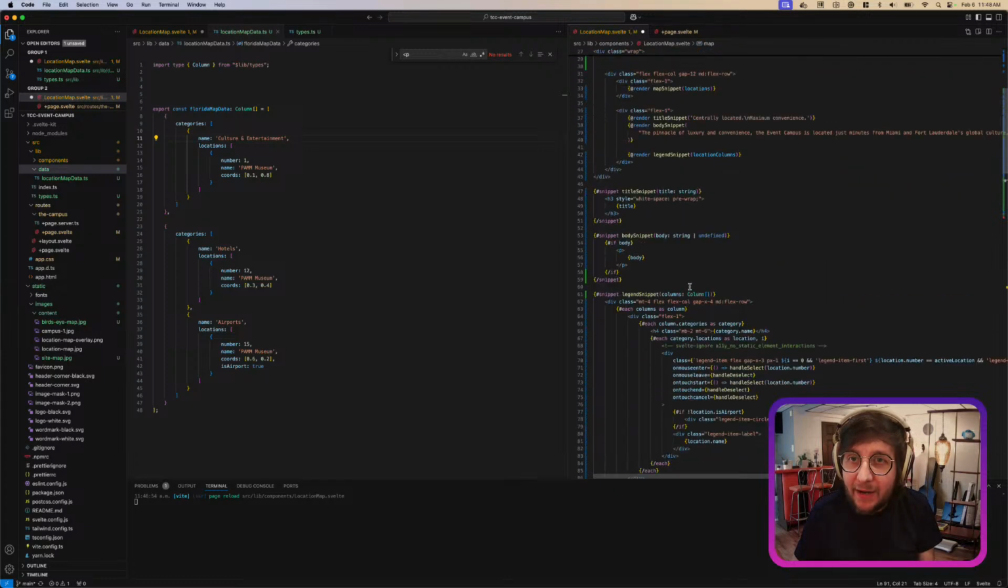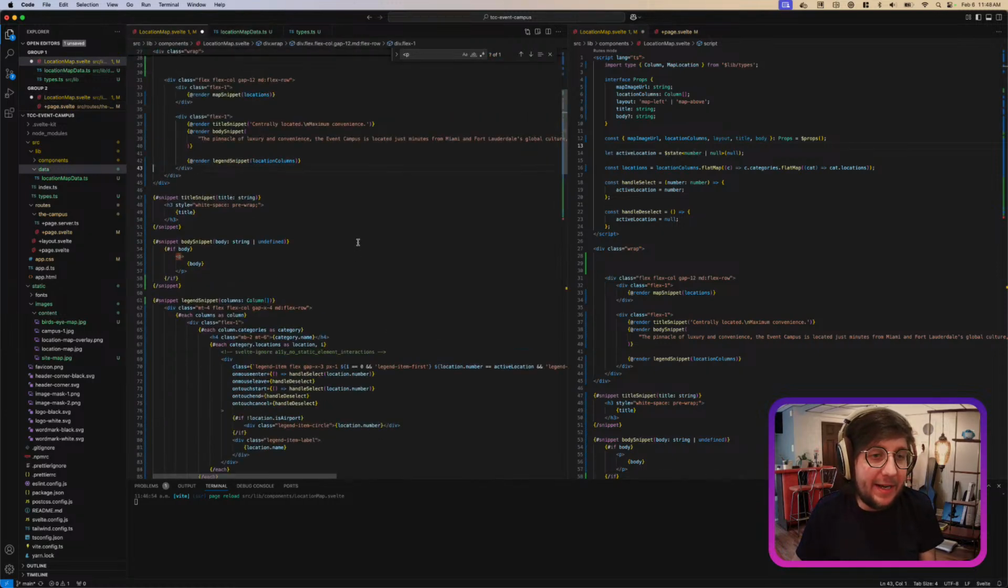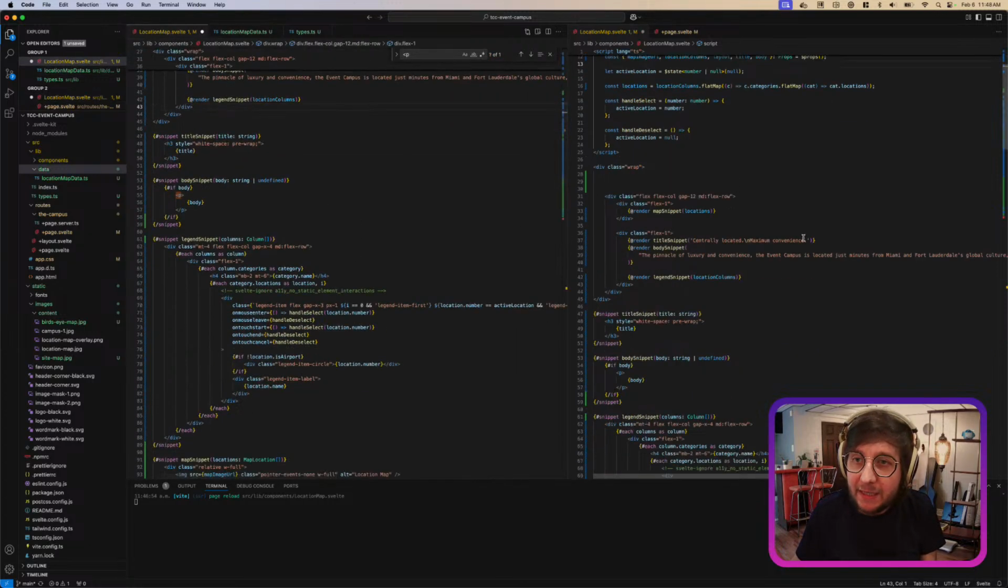Map snippet. Okay, so now we can actually have those, which is great. So let's go back to our location map here and take these things over. So I'm going to grab this guy here.